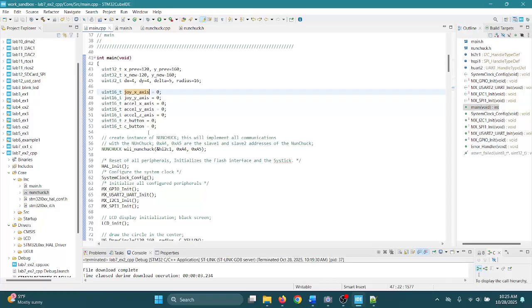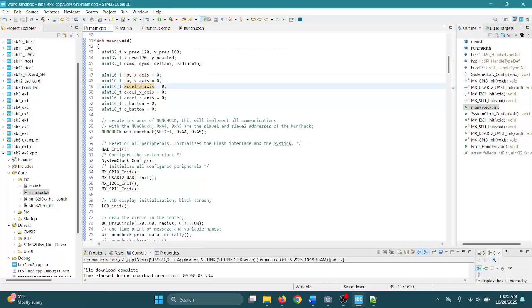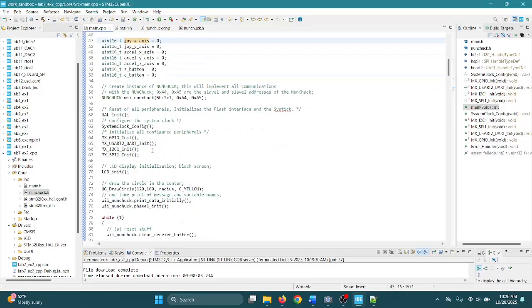But I'm really going to use information only about the joystick X and Y to detect whether the user wants to move that little circle to the left or to the right or in any direction. The other values, the accelerometer and the Z and C button states, I'm only using for printing their values onto the LCD. That is pretty much it.